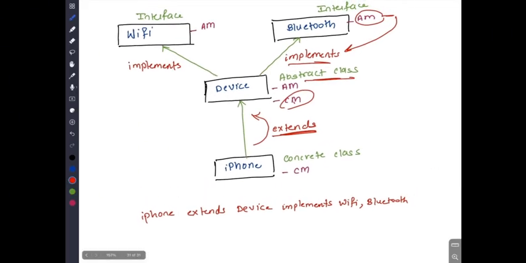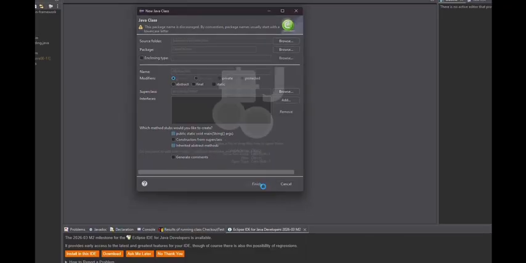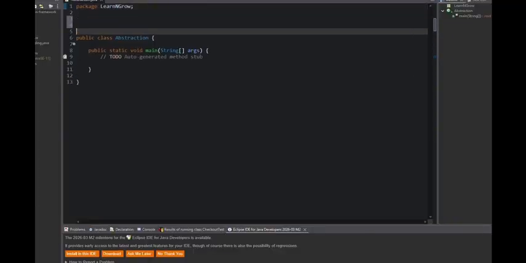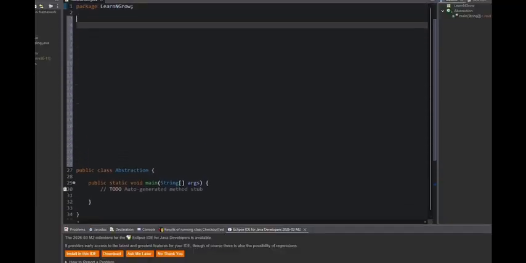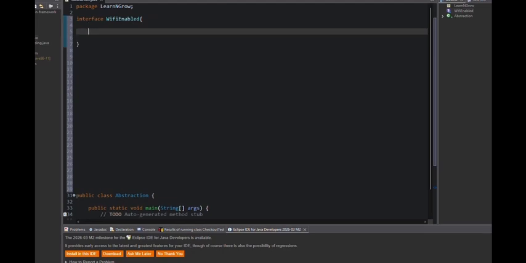So this is a general example of where to use the extends keyword, where to use the implements keyword, and what an abstract class, an interface, and a normal class are. We'll see this example through code, and we'll understand all these things in a better way. Now for the example, I'm going to take first an abstract class and have a main method in it. And I'm going to create two interfaces, Wi-Fi and Bluetooth, an abstract class, and one concrete class. So let's begin with the first one.